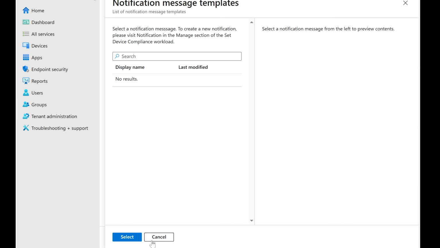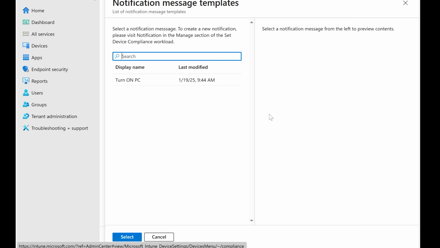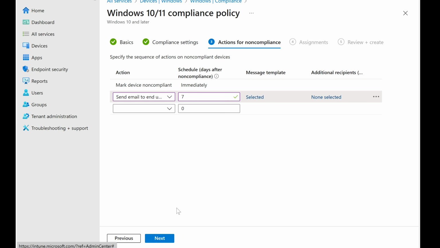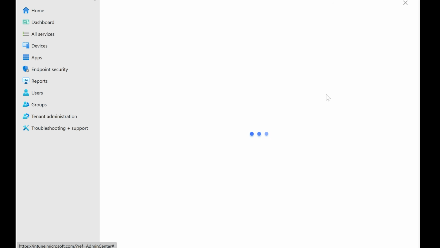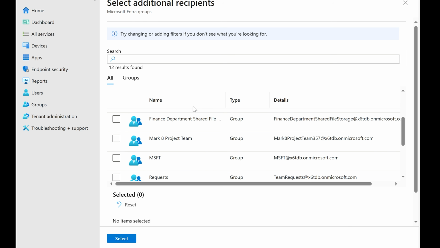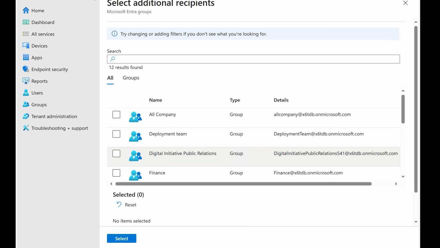So let me just cancel out of this one here and then select a message template here. Now it will pop up. There it is. Here is our template. All right. And we can select additional recipients. For this, we can set up so that IT people or security folks can get a notification that this computer is basically not within compliance because it's turned off. So I can email or notify an entire group of people.